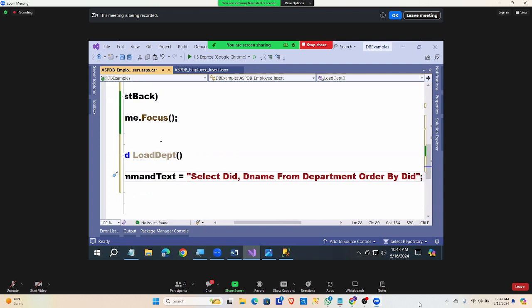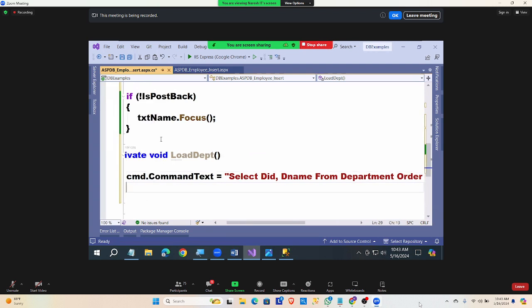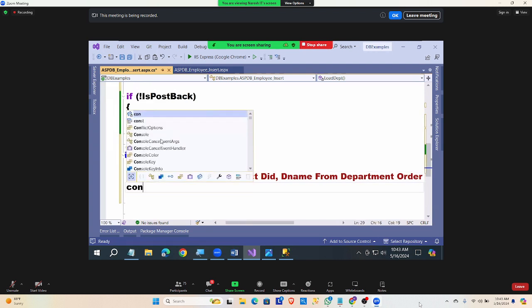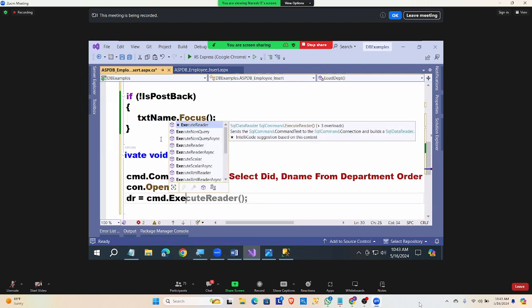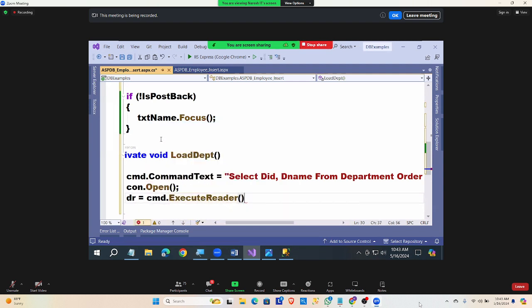In your default, you'll get it, but still. Department ID, comma, department name from department table, order by department ID. Okay. Again, con.Open. Next, dr is equal to cmd.ExecuteReader. Where is the data? Data reader.